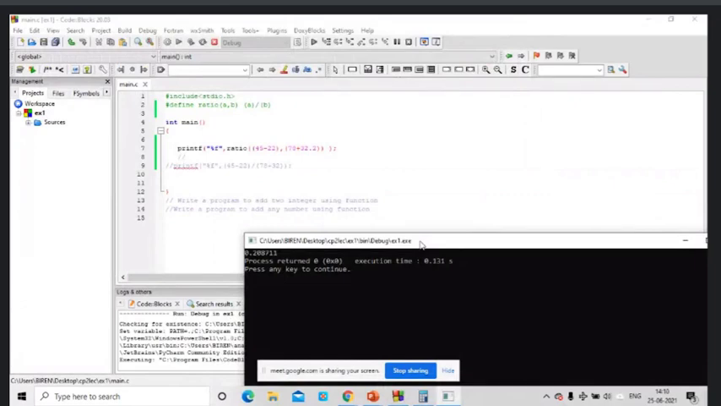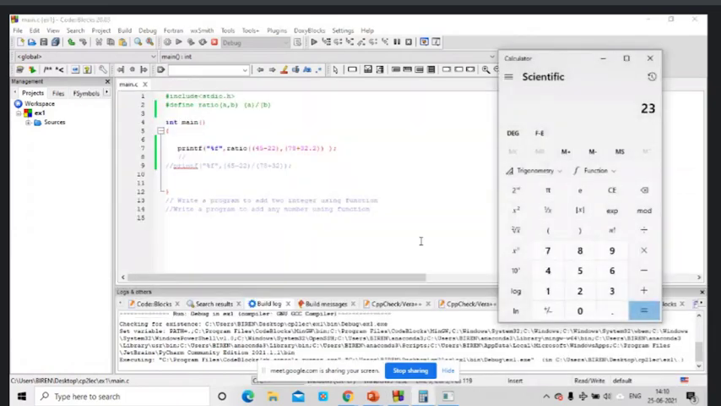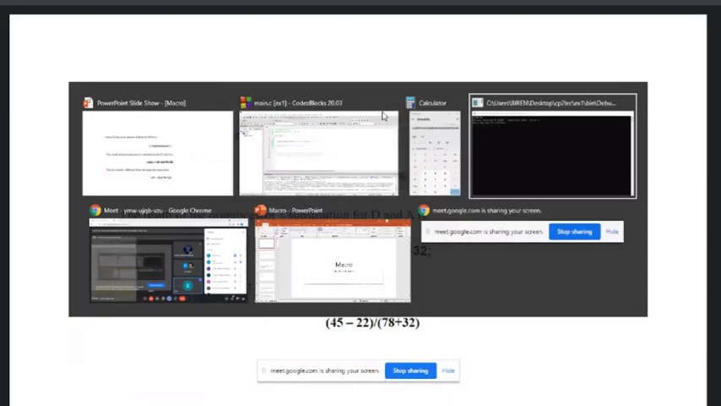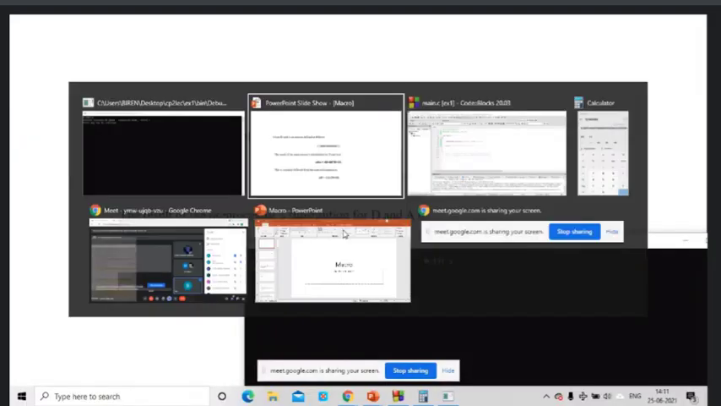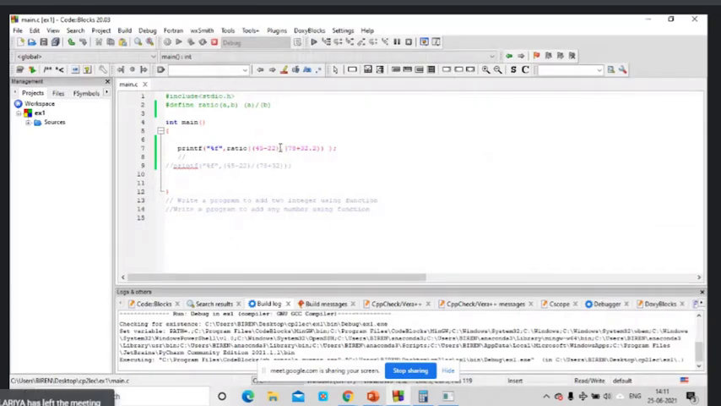We are getting 0.208711. So how to verify? Let's say 45 minus 22 is 23. 23 divided by 110 is 0.2087. Yes, so that is what we are getting. Okay. Now let's remove the parentheses.